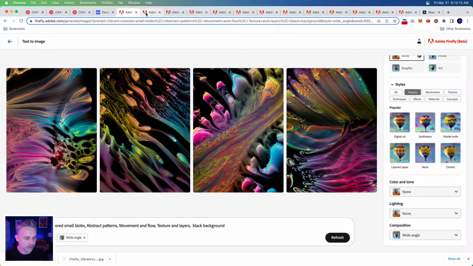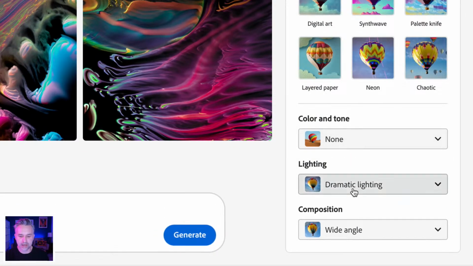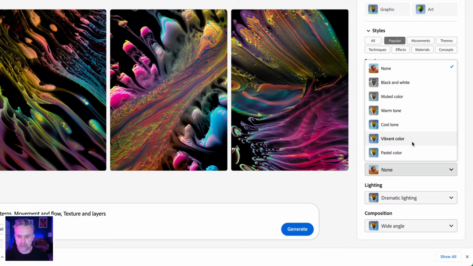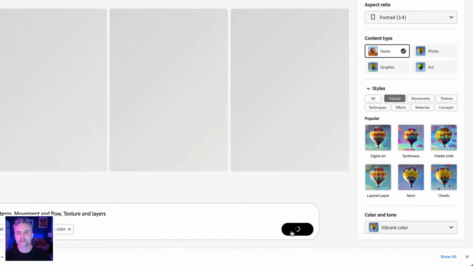Let's go back. Vibrant colored small blobs, textures, black background. Black background did not work at all. Let's get rid of that and see what else we can do. We want this to be even more vibrant. So we'll add some dramatic lighting, color and tone, vibrant color, and generate.